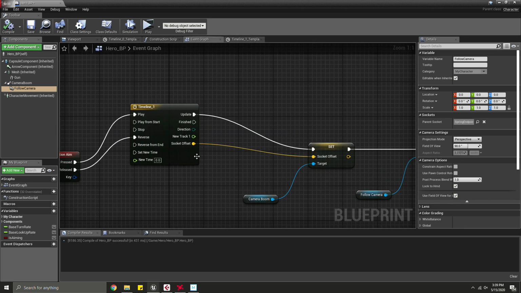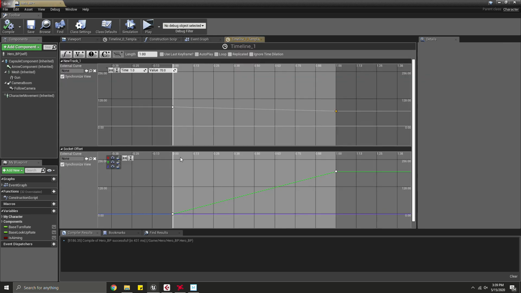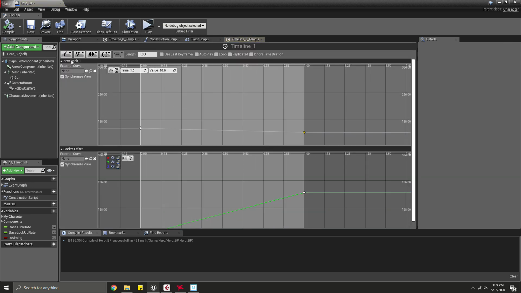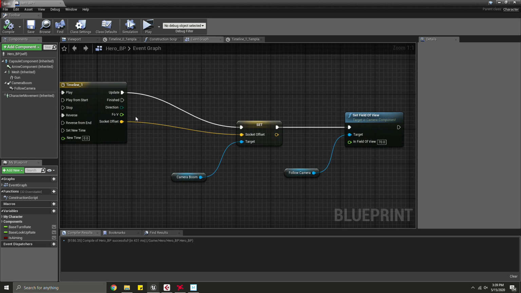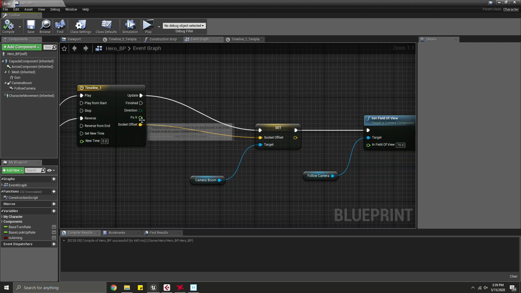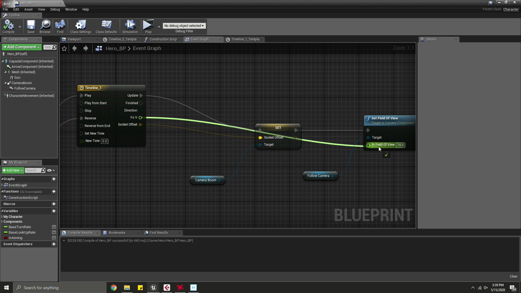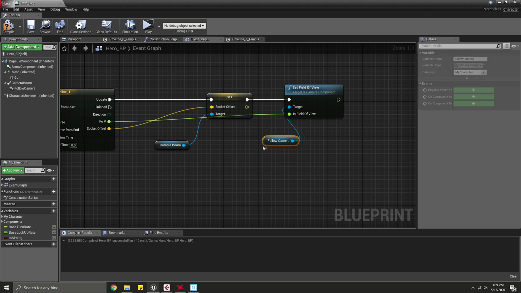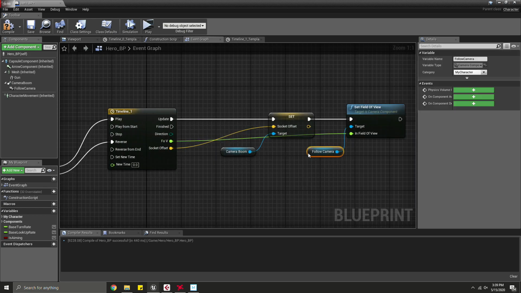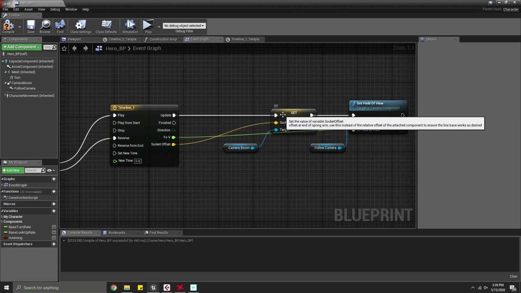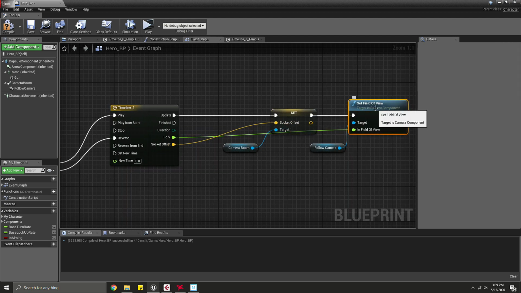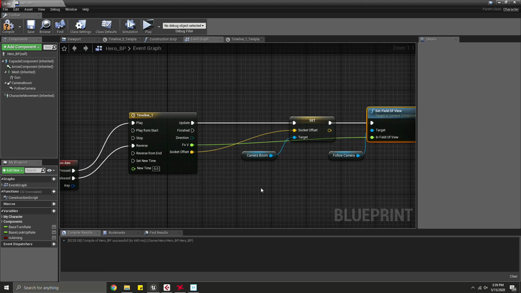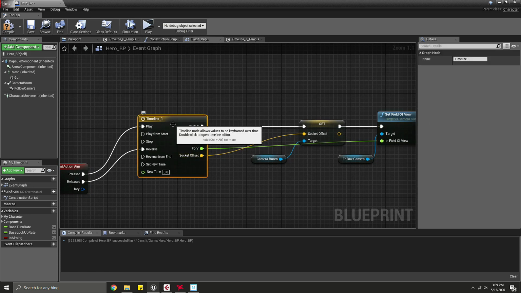70. Right click it again. All right, 70, right? And then rename it field of view, FOV for short. And then now we have that. Just drag this to the field of view. And then there. So what happens, you guys? So the value for the socket offset and the value for the field of view is gonna change at the same time because we're using just the same timeline, just one timeline for it. So it's really easy.